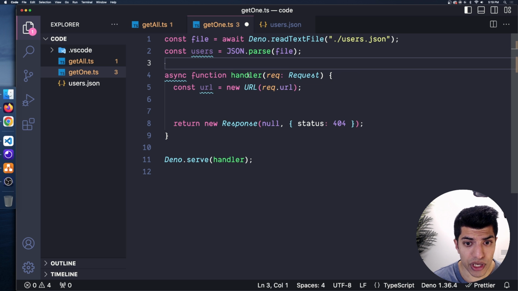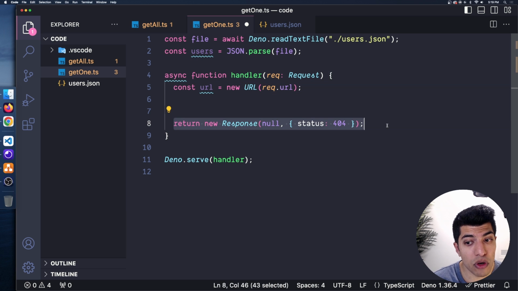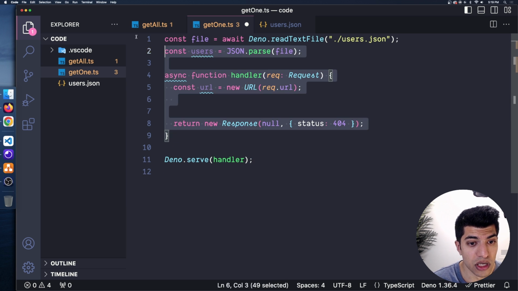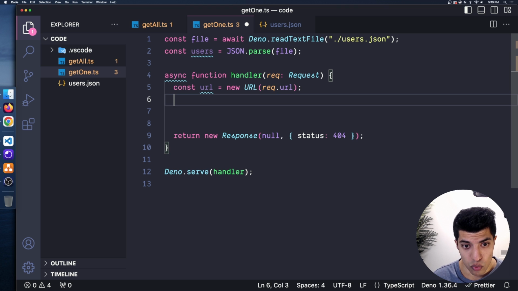And over here, we have our async handler. I'm gonna grab the URL over here, turn it into a URL object, return the 404 by default if nothing is found, and then just Deno.serve this handler function right here. Okay, great. Now, the main difference here is we are going to make a URL pattern, but for /user/something.